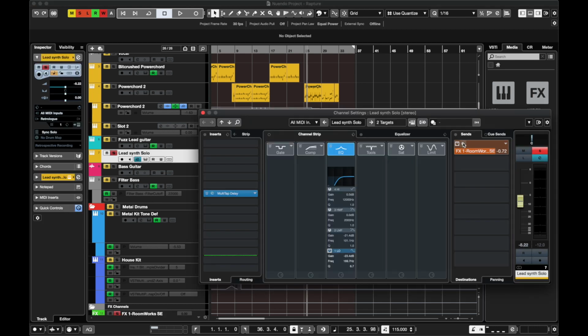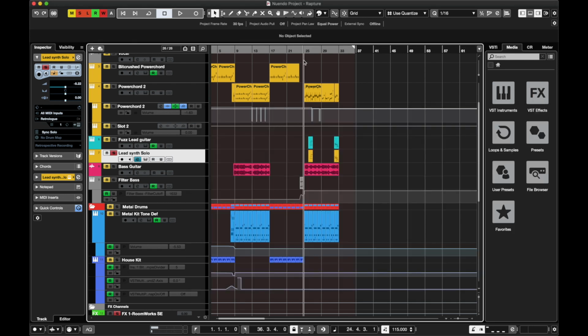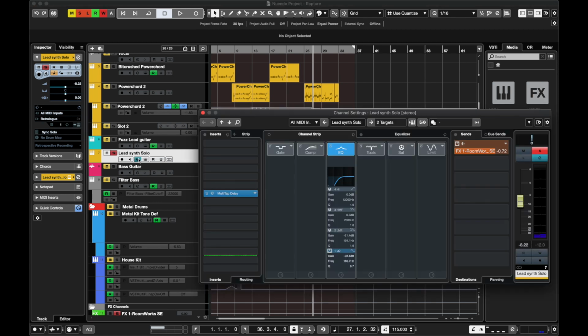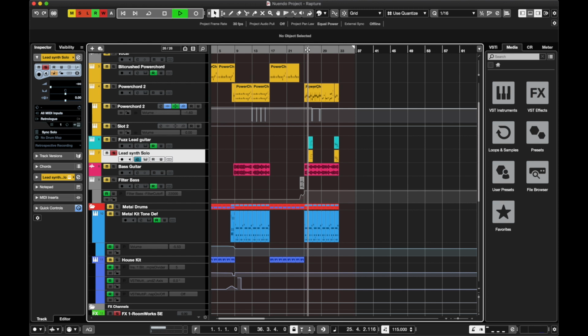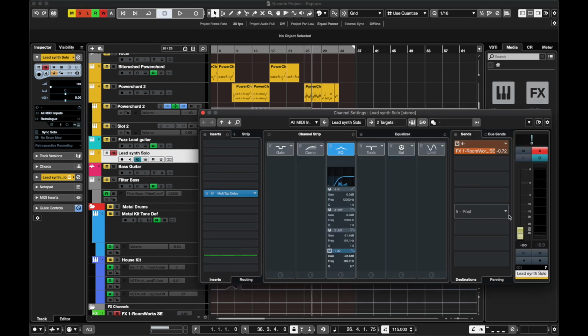So I want to see what happens if we have it on pre-fader, okay? So the pre-fader is labeled as orange. Pretty much in Cubase it's a little different. So let me go ahead and play this part. If I turn it down, it's not doing anything. The reason why is because it is in the pre-fader section.